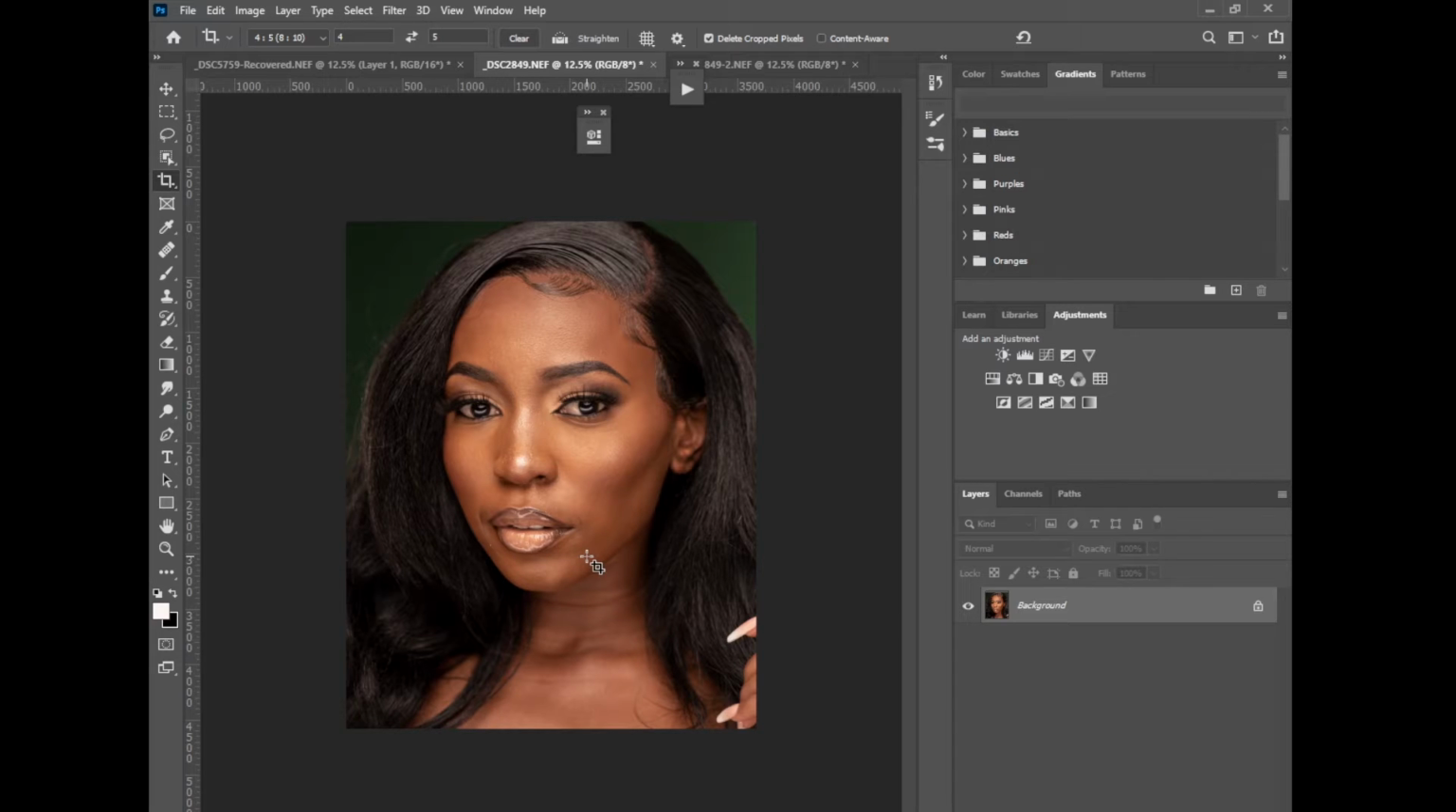The next thing I'll do, of course, is frequency separation. I'll duplicate this image twice, so Control J once, Control J again. Let's rename this texture, and let's rename this color. This image is an 8-bit image, so I'll use the 8-bit image Gaussian blur method to retouch this image.